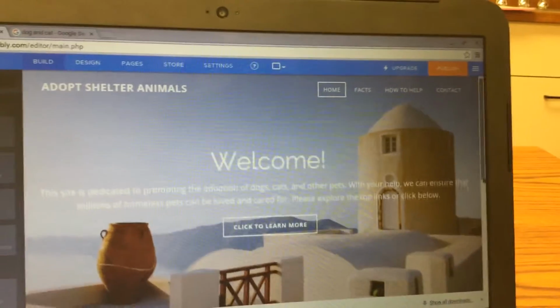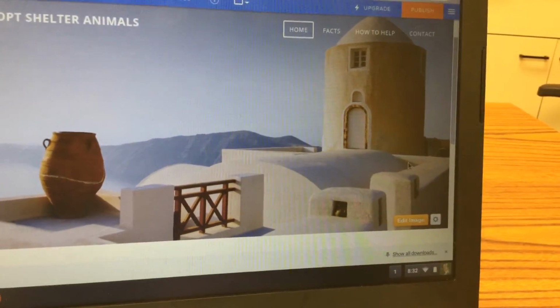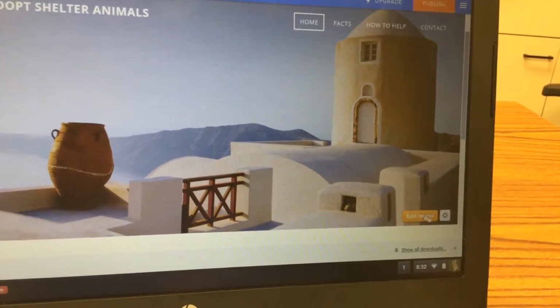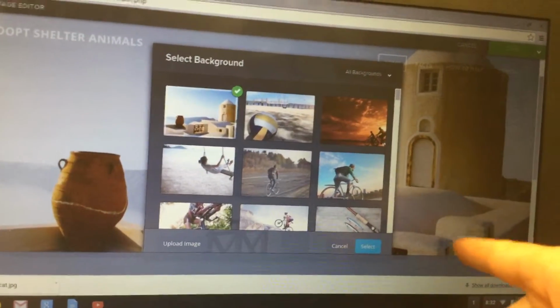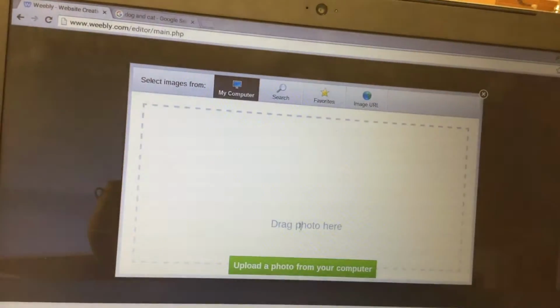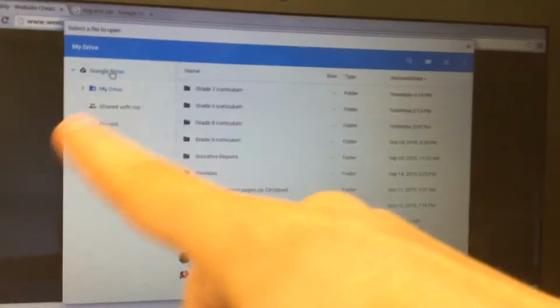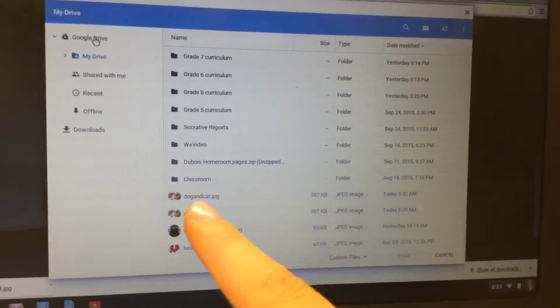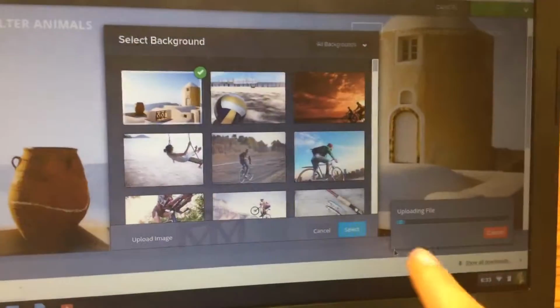And if you're on the home page, you might need to scroll down to get to the bottom of the picture. You're going to rest your pointer on the picture, and in the bottom right corner of it, you'll see the Edit Image button, and you're just going to click on that. From here, you click on Upload Image, and then you'd click on Upload a Photo from your computer, click on the Google Drive in the top left corner, and then you should see the name of your picture. You'll click on it and click on Open.